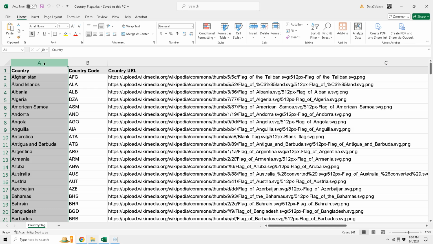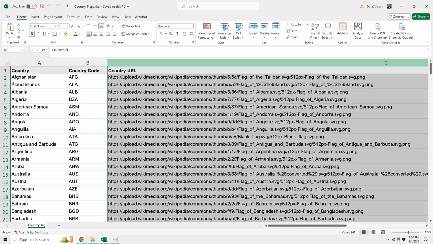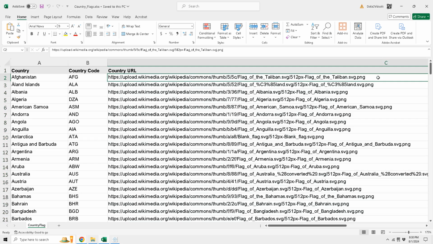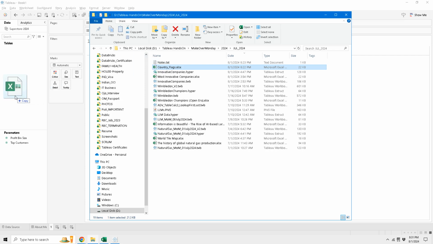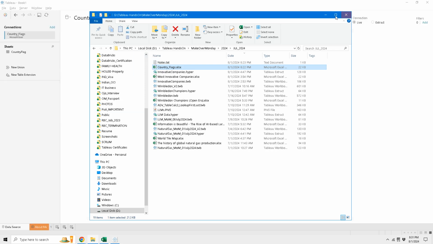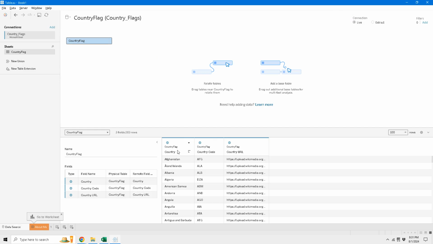It has countries, country code, and most importantly, column C is a list of URLs that point to a web published repository of the flags for each of these countries. They are .png files and available to public. This file into the data source, country flag, these three columns are available to us.